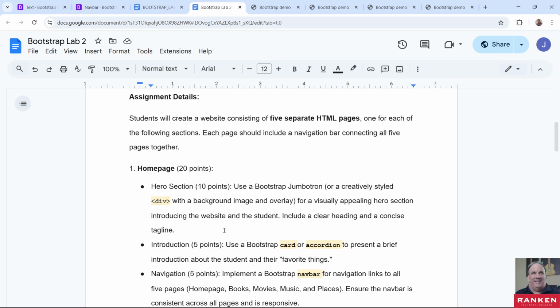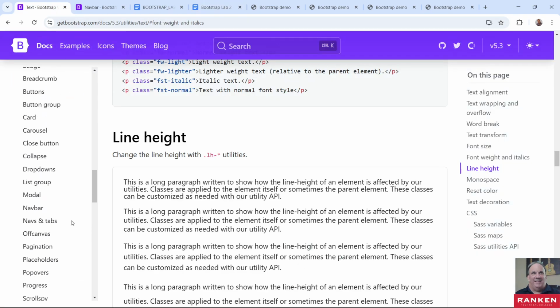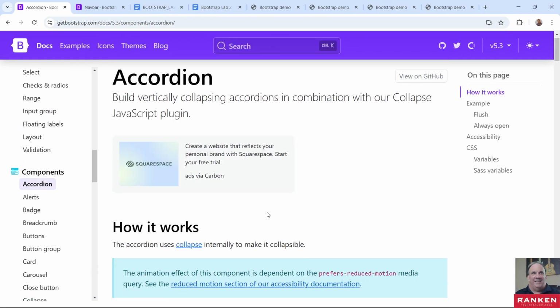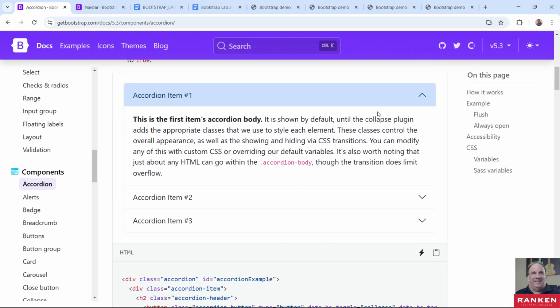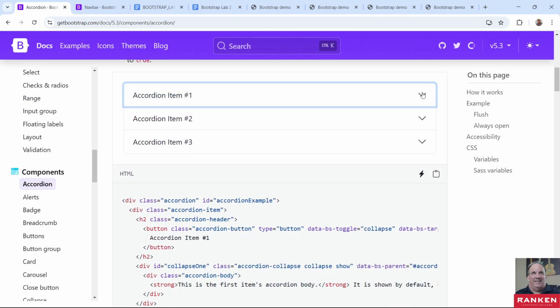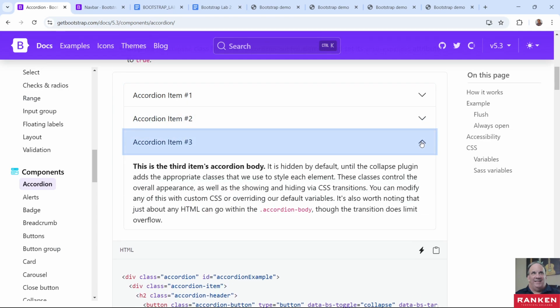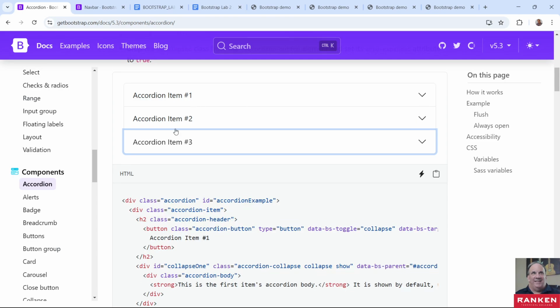I'm not going to do everything. Use a Bootstrap card or accordion. You can look those up. We already did card, or you can go look up accordions, right? So those are also available. I like accordions. They're components, right? Accordion. Basically, you can collapse it, expand it, collapse it. I always did like accordions, so you can use that if you like.